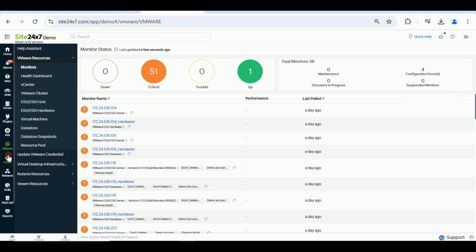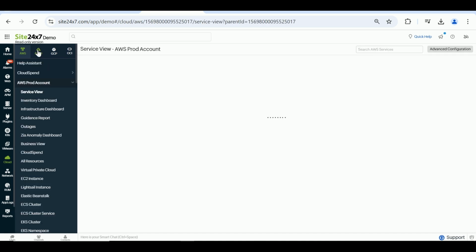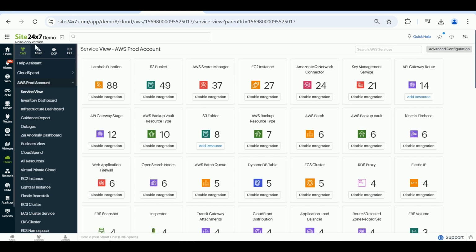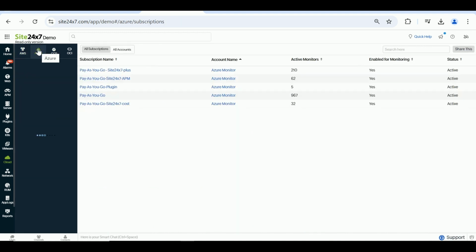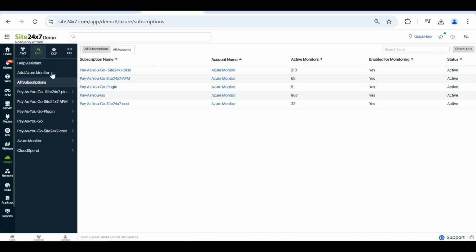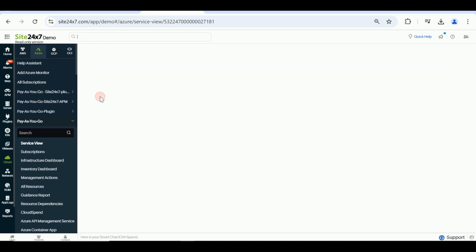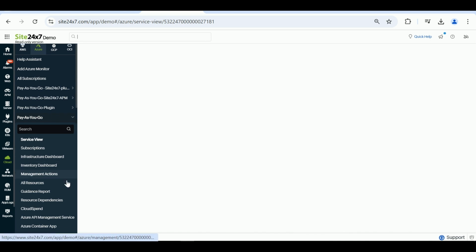Okay, and if you go to cloud, here Site24x7 has already predefined all the cloud vendors. So we have AWS cloud, Azure cloud, Google cloud, and Oracle cloud. All the major players are already available. Whatever resources you want to add, you can add from here.